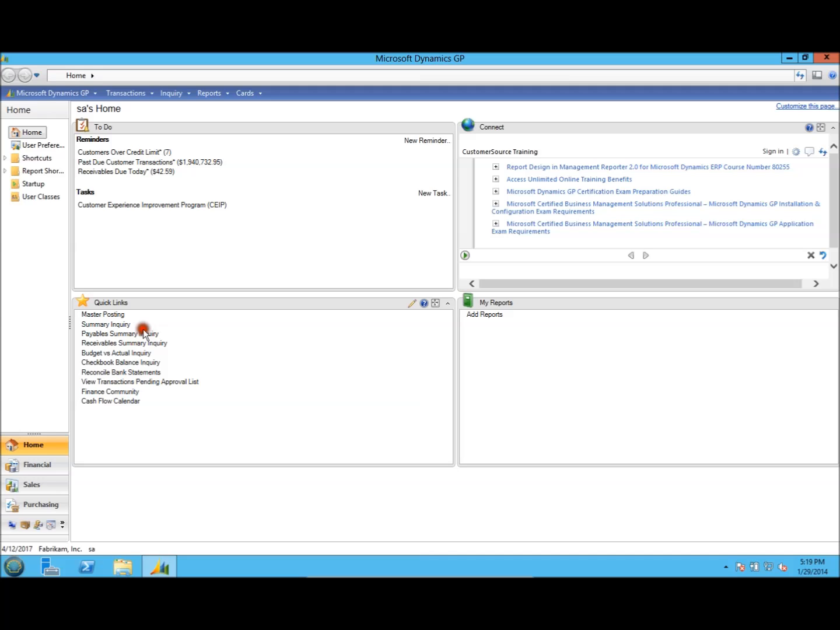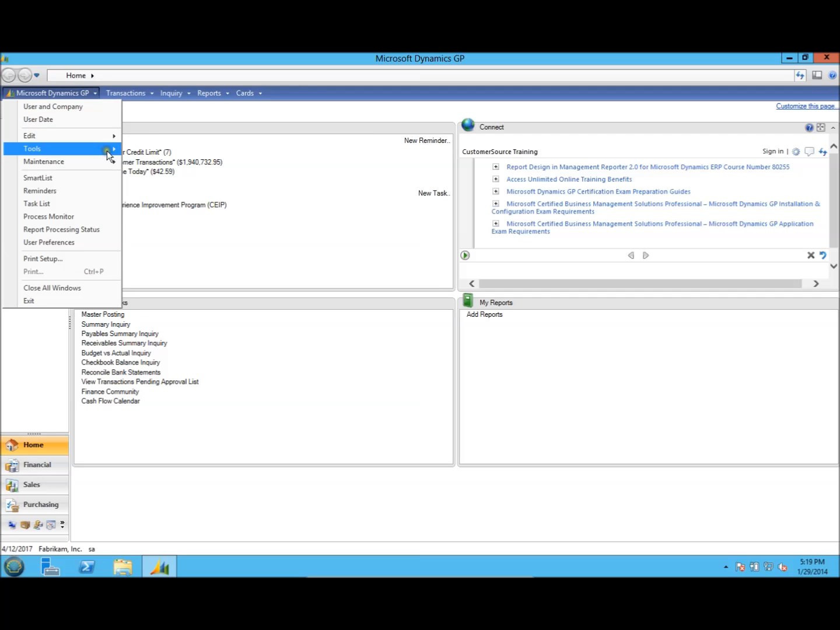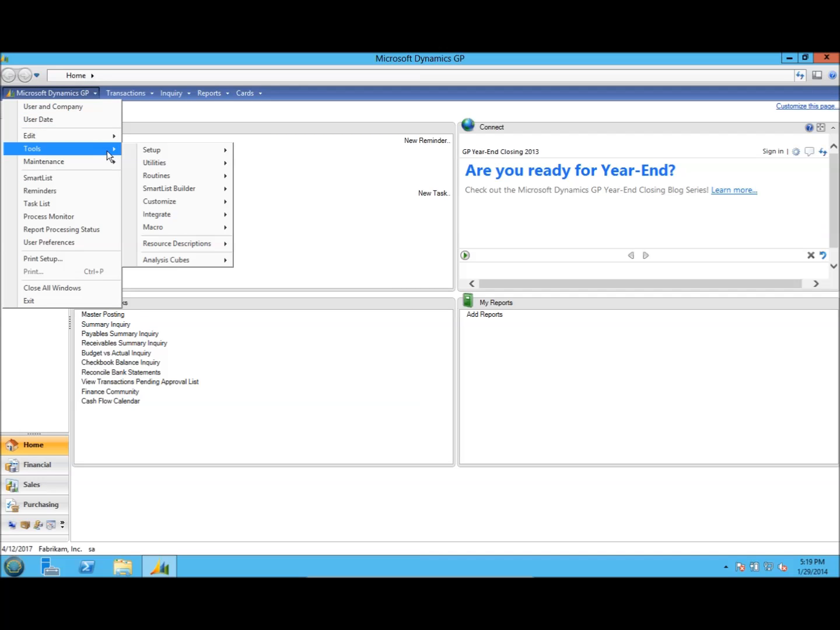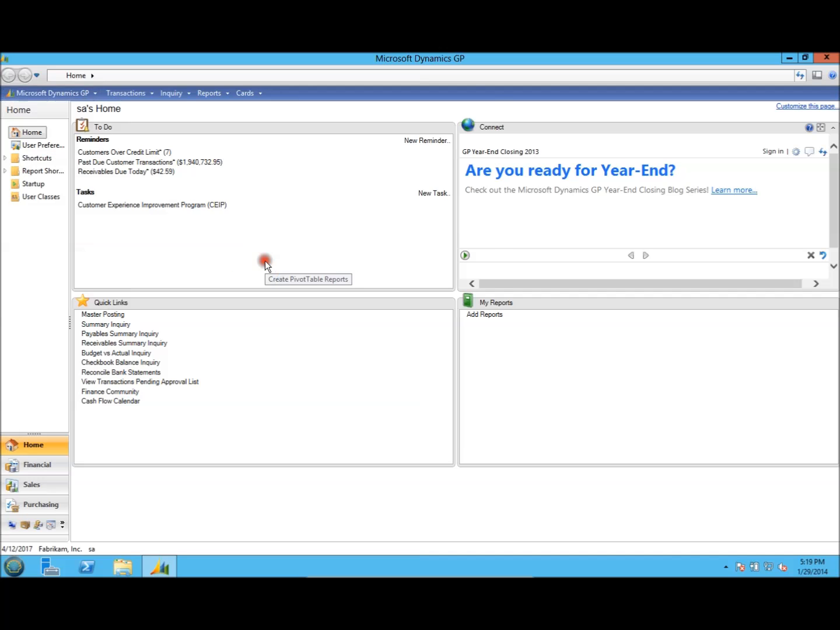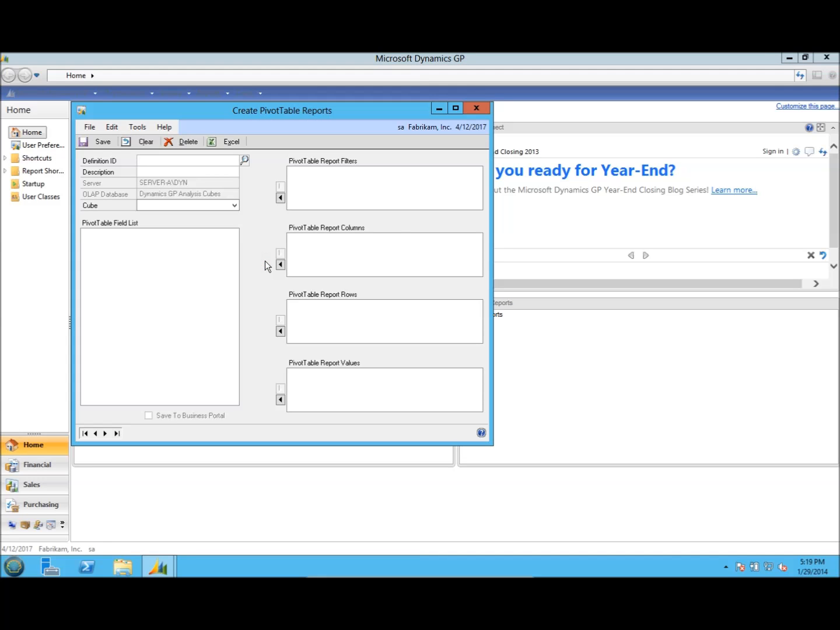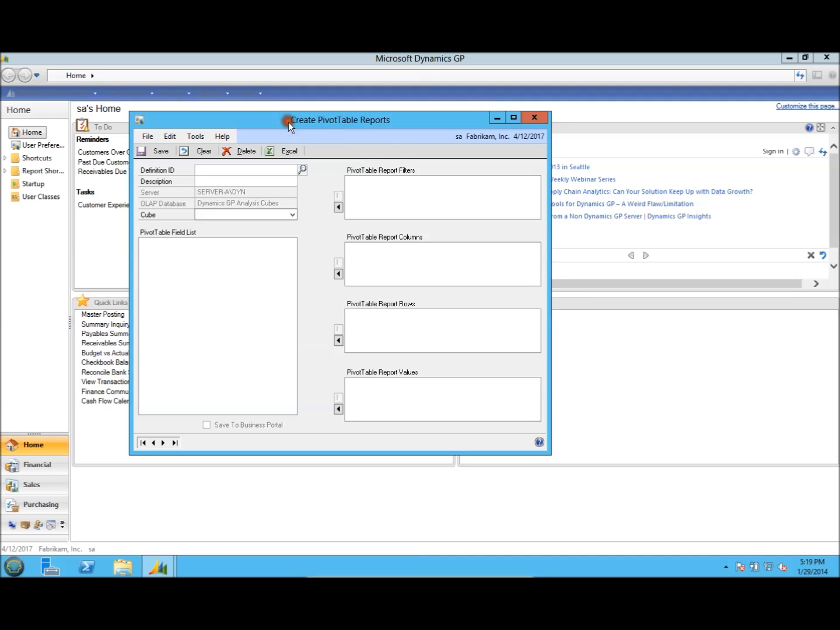We'll click Microsoft Dynamics GP in the upper corner, navigate down to Tools, and with Analysis Cube configured, select Analysis Cube and create Pivot Table Reports. Here, we'll actually see the options for the wizard to create our pivot table reports.